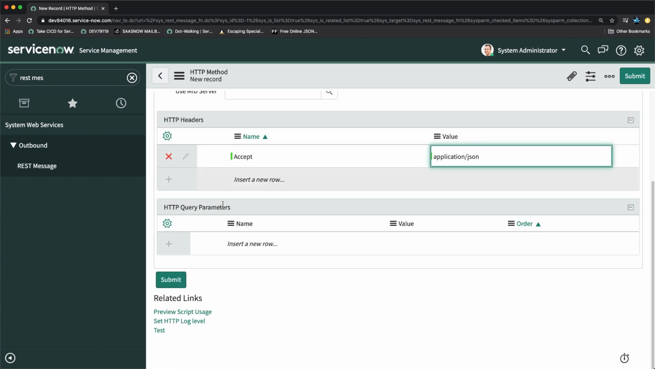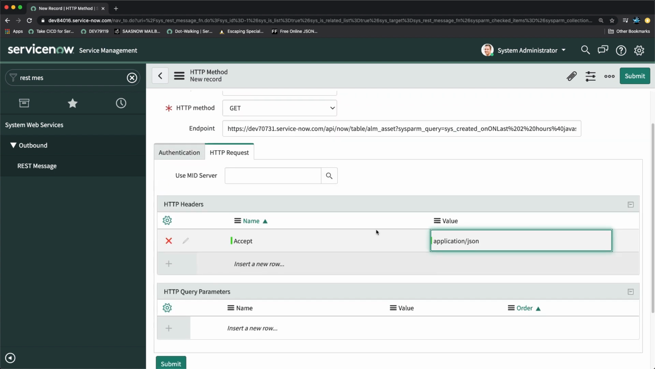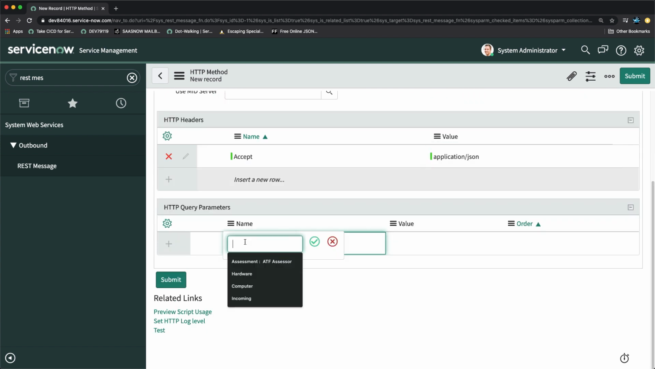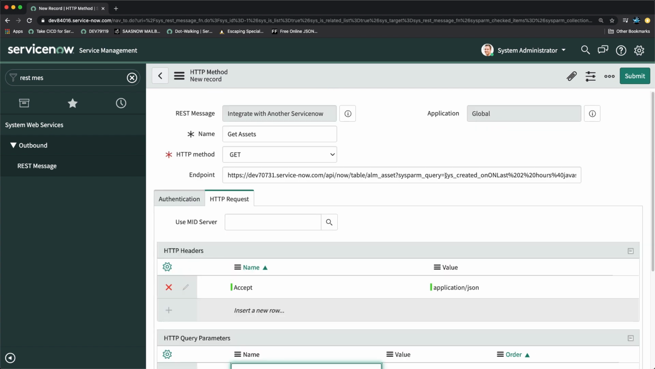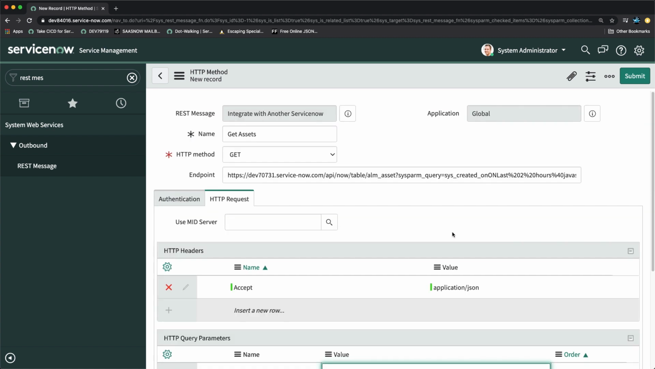And in query parameter, let's do one thing, because we have to add the query parameter. What query parameter do we have to put? That query parameter is basically this one, sysparm_query. If I add it over here and just save it, I can just copy the rest of the value over here, save, and I have another parameter as well, that's sysparm_limit.